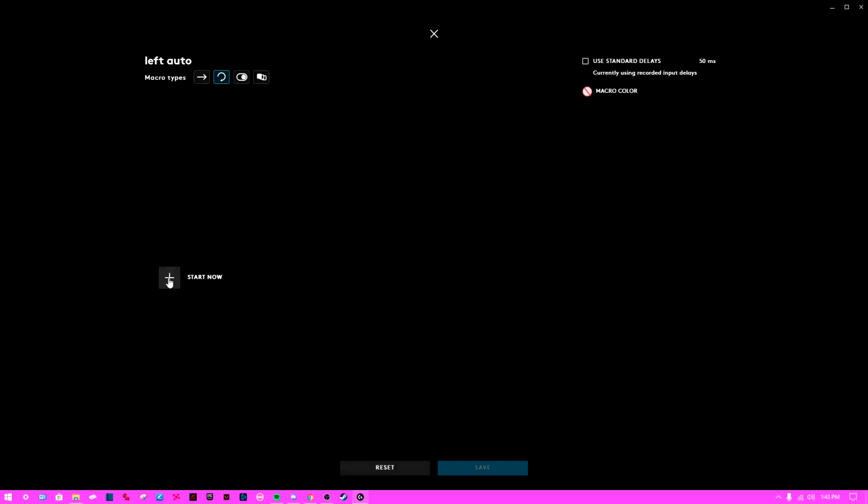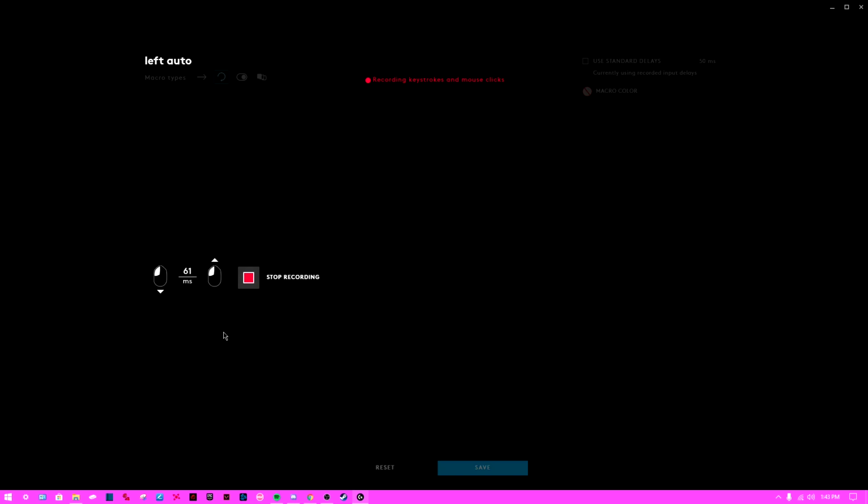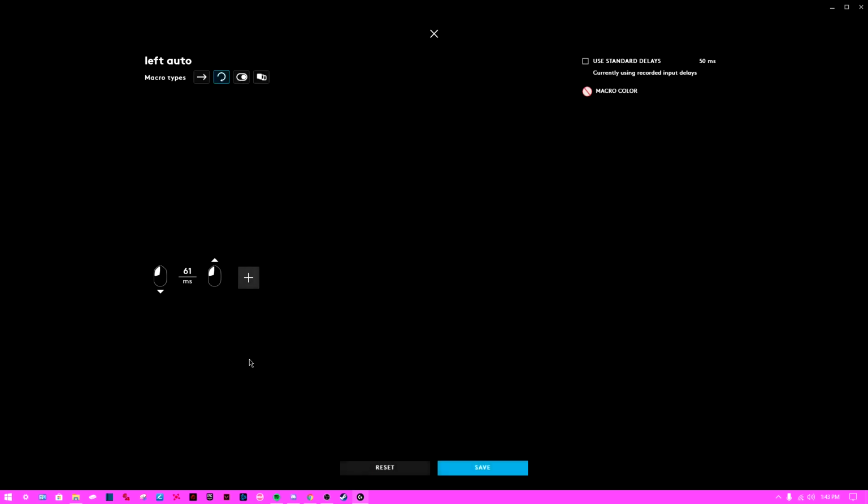So you want to go hit the plus button over here, record keystrokes, and while this is recording, you just click anywhere else on the screen except for the red button. The red button's where you're going to click once you're done making the macro. So very simply, all you want to do is left-click once. Literally, you just press your mouse and just let it go once. Now you hit the big red button.